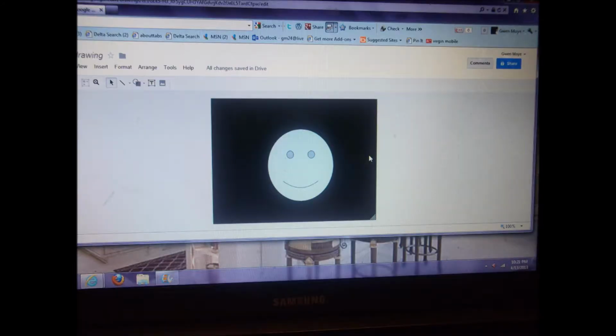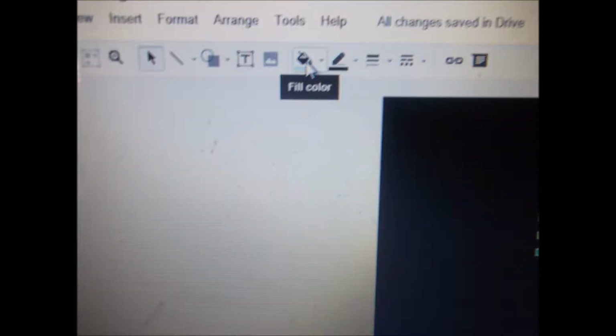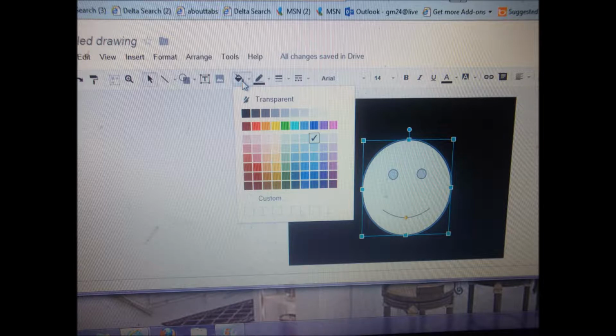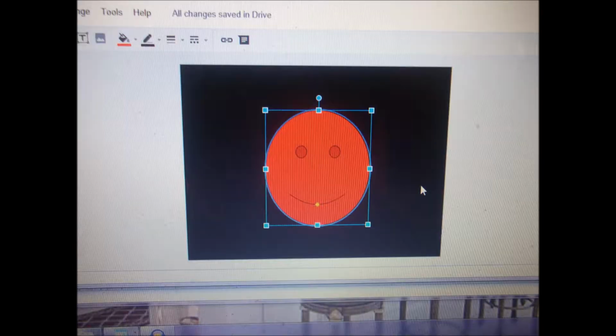Now, to give my happy face some color, I am going to go up here to the paint can, put my mouse over it, and it says fill color. So again, I'm going to click on it, and there again, the same color box is going to pop up. I can use again one of these little boxes, or I can use a custom color, whichever way you want to do it. So I'm going to click on red because that's the color I want my happy face to be. So I clicked on red, and my happy face just turned a big red happy face.